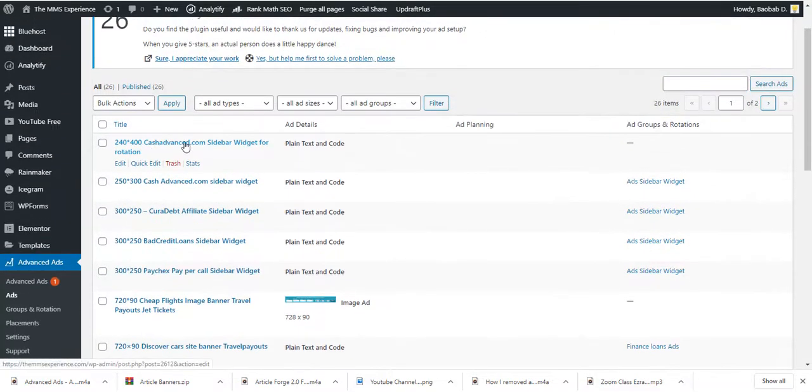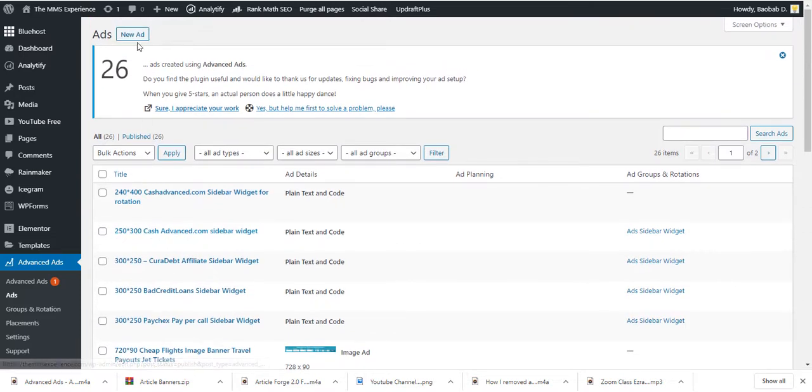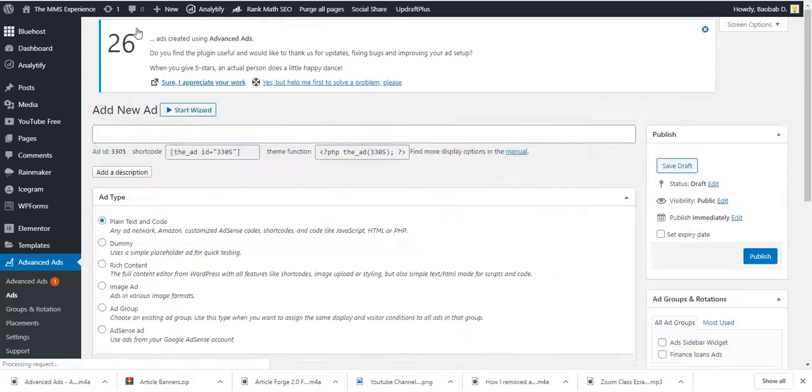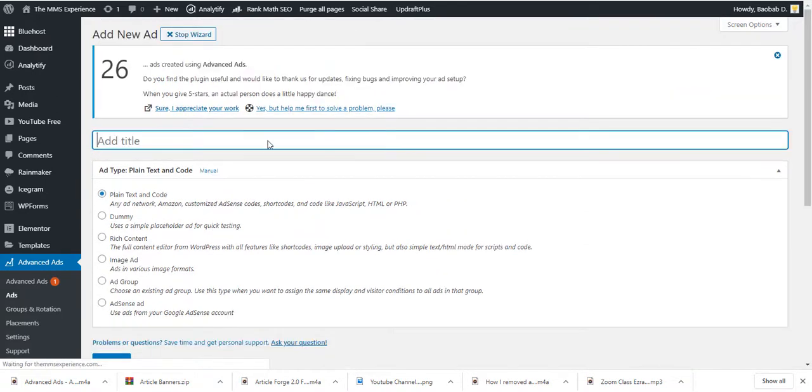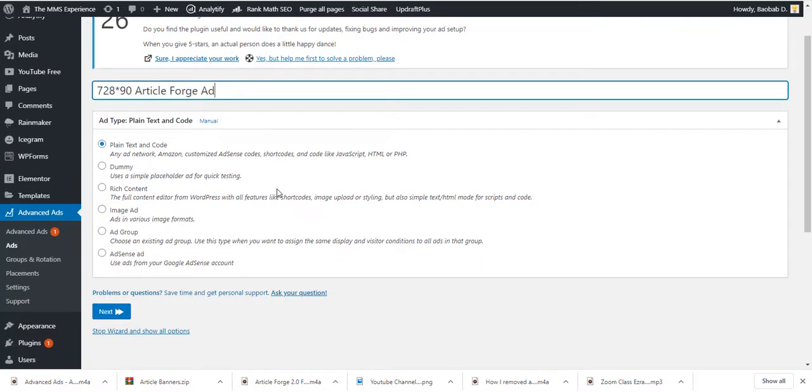So now I'm going to add the one that I showed you. To do that, you click on new ad, and that will allow you to incorporate a new ad. Let's say I call that 728 times 90 Article Forge ad. This is just for my reference because I want to know which ad is going, and so I can turn that on and off as I want.